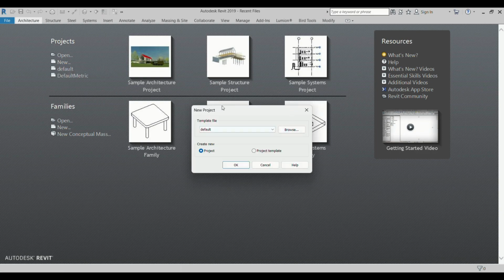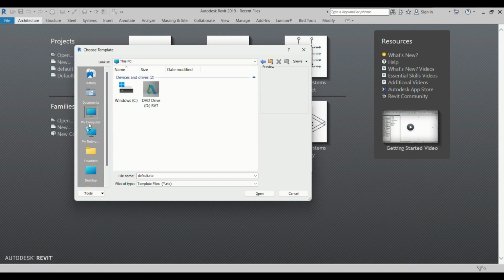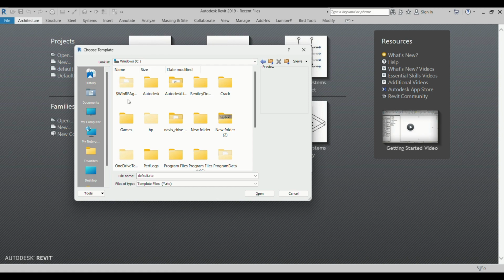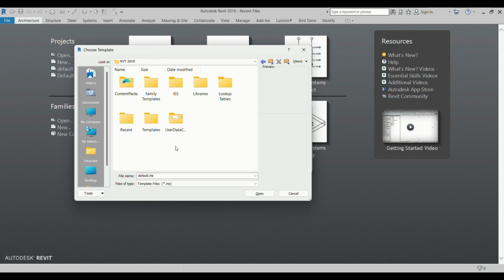In the New dialog box, click on Browse. Follow the path to select the template. Go to This PC or My Computer, Local Disk C, Program Data, Autodesk, Revit 2019 or any version you have downloaded.